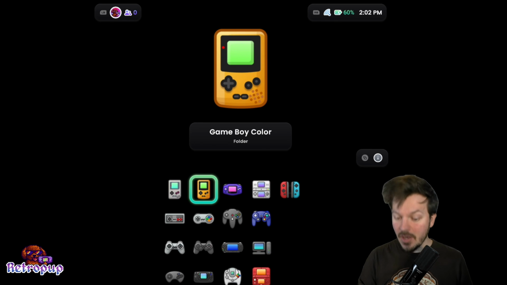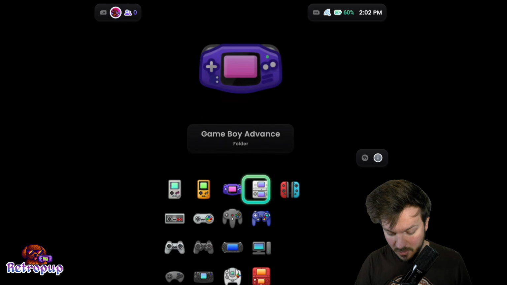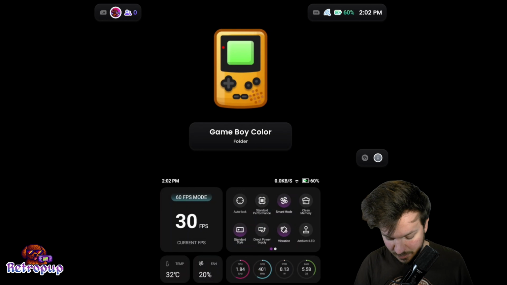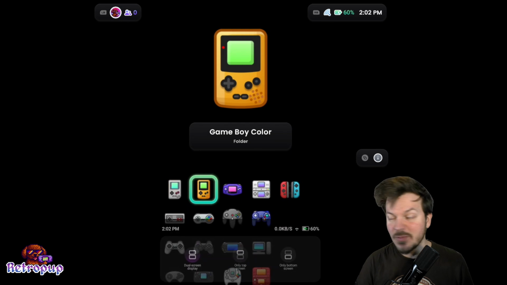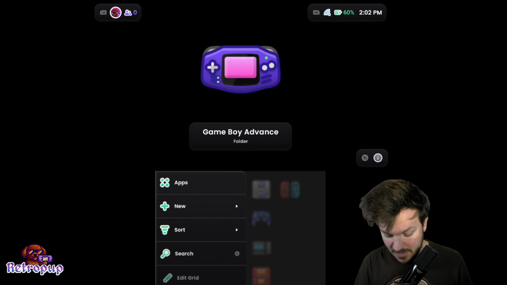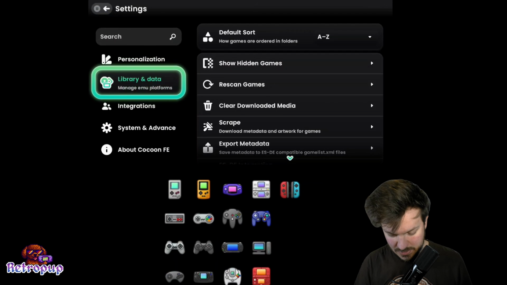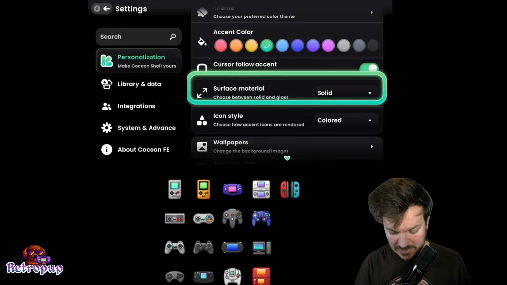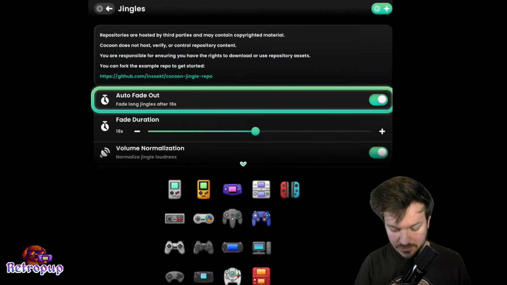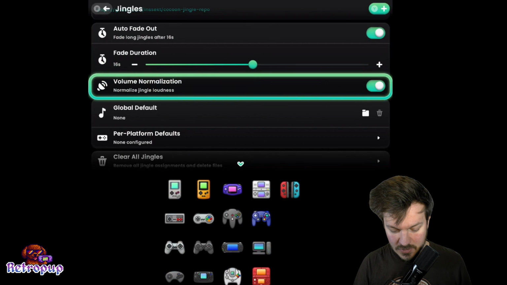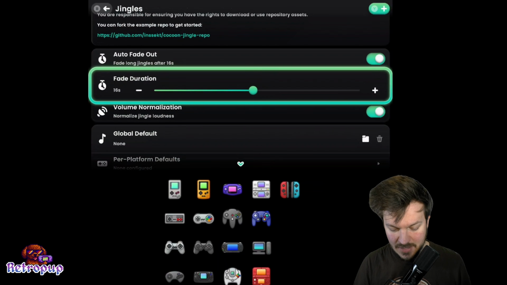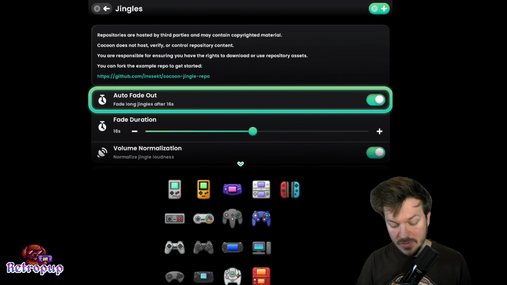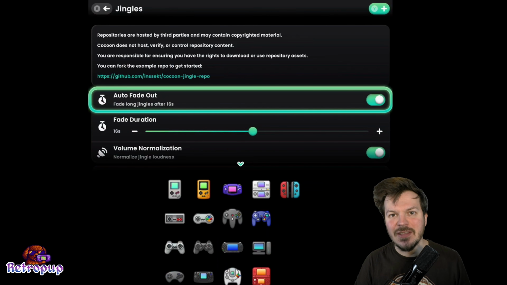Okie dokie, so here we are on the Thor. I've not currently got any music playing. I'd best make sure the sound's turned up actually, or that'll be very embarrassing. So if I go over to my settings menu and come over to personalization and then down to jingles, you can see here I don't currently have any jingles. There is an example repository there that you can use to fork if you want to create your own, and you just point it at that.